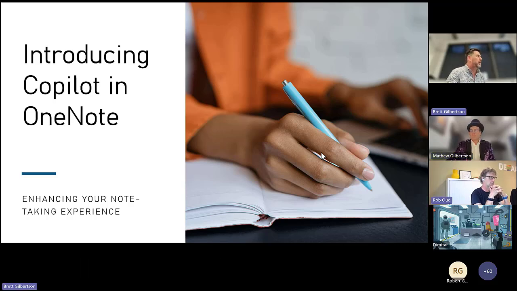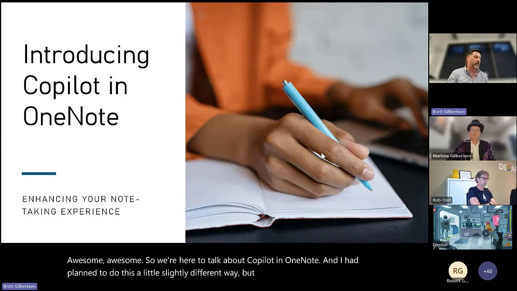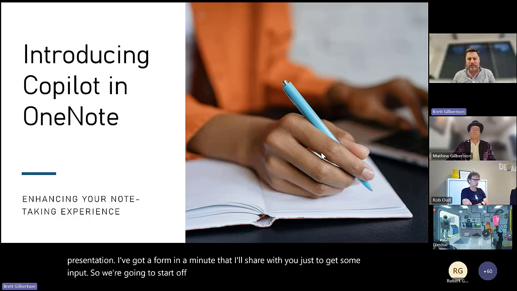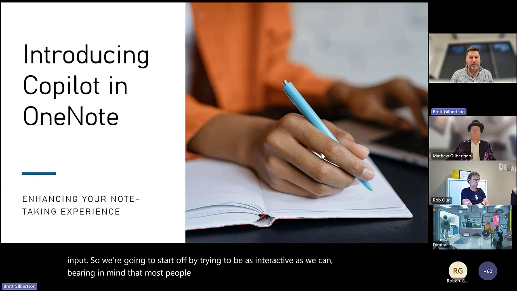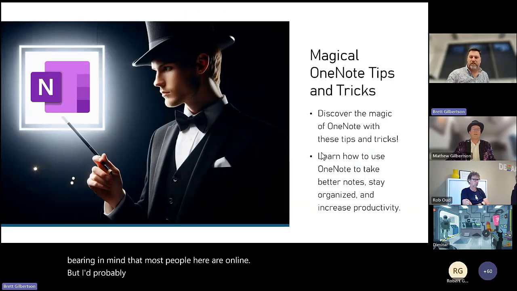Awesome. So we're here to talk about Copilot in OneNote, and I had planned to do this a slightly different way, but I've adapted. I've got a form in a minute that I'll share with you just to get some input. So we're going to start off by trying to be as interactive as we can, bearing in mind that most people here are online. But I probably better minimize this so that we can see this properly in the room.